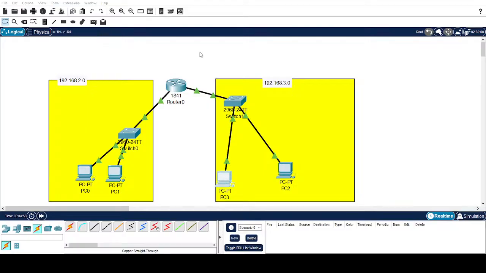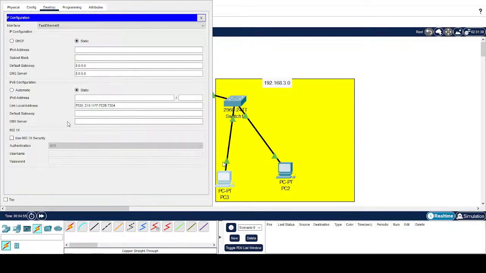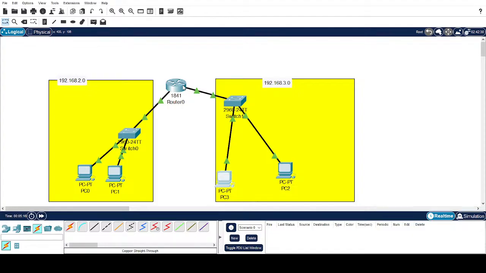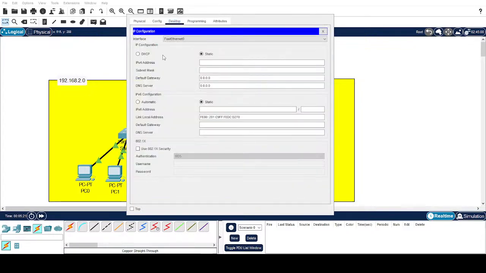And I go to this network here, which is the 3 network. I say 192.168.3.2 and 3.3, and the gateway 3.1. 3.1 is the IP of the router that belongs to this other network. Give it an IP, then a gateway.